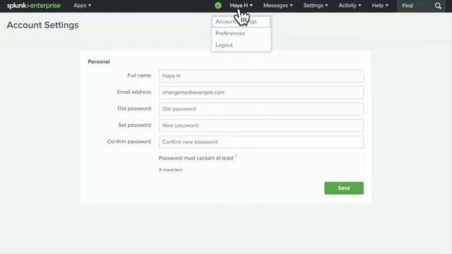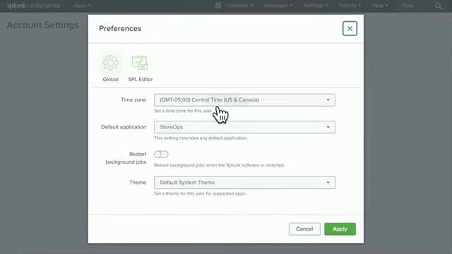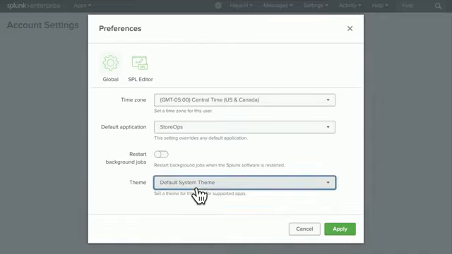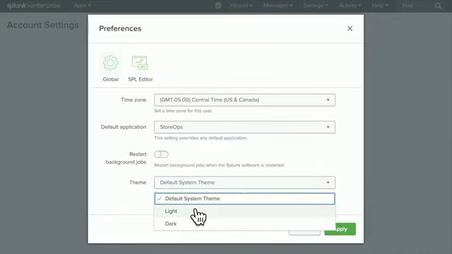If I click on my username once more and click on Preferences, I can set things like my time zone and my default application. For today's session, we're going to be using Store Ops, but if you prefer to keep the default home page when you first log in, you can select Home as well. We also give you the ability to choose between light and dark mode or have it automatically change based off of your system time.